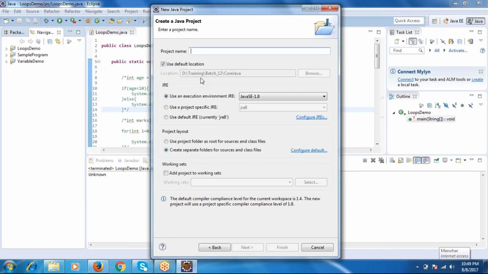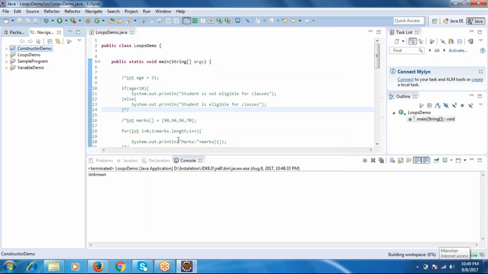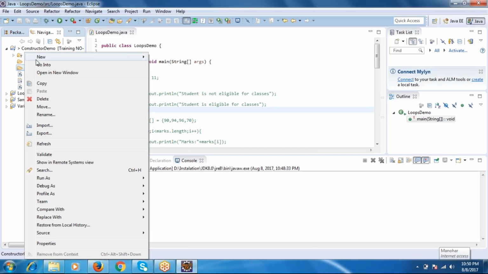Give the project name. So the project name is constructor demo, correct? So this is our project name, and finish it. Now if you expand this one and see your src, there are no classes, correct? So far we have not created any classes or Java files. So under src everything is empty. Now let me create a new class.